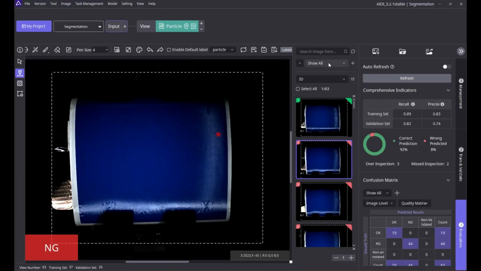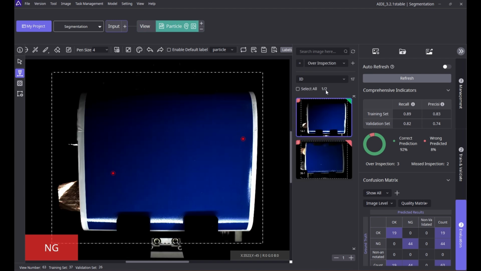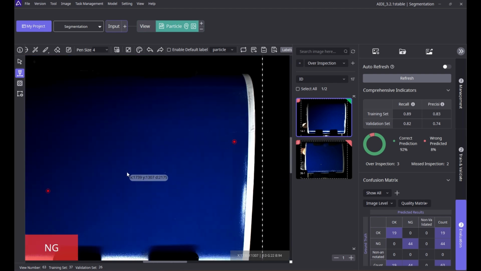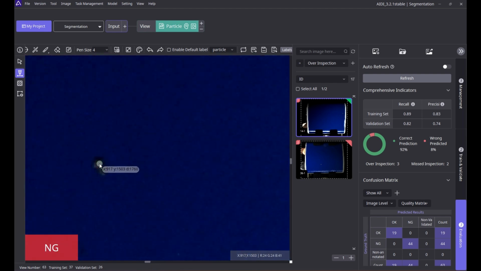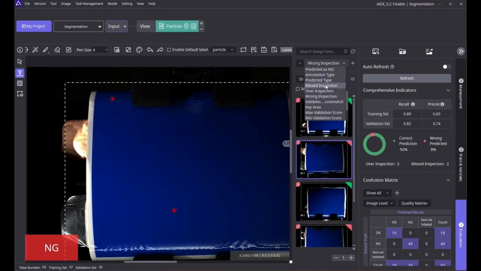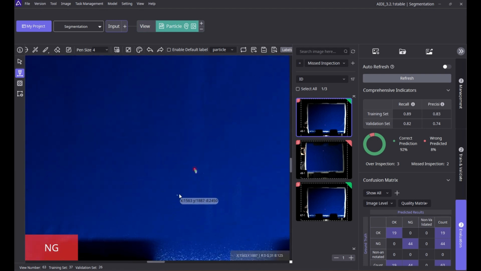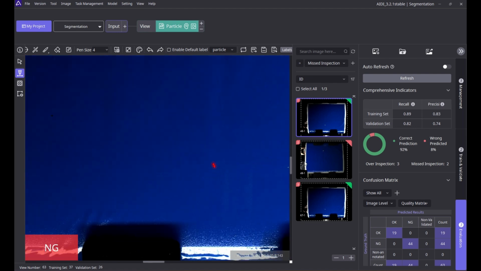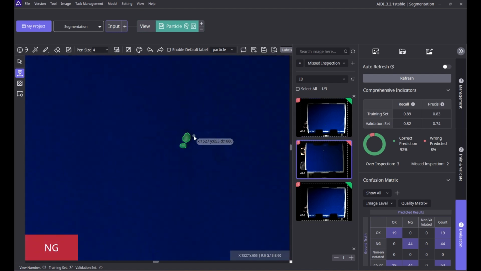Another preset filter in the image list is over-inspection. Images marked with this label have more predicted defects than annotations. In the example, we found a particle that we hadn't annotated beforehand in either of the 2 images. The next common filter is called missed inspection. As you can see, the particles we marked individually are now predicted as one defect. We can either accept this behavior or we might need to refine the algorithm. Let's quickly run through this.